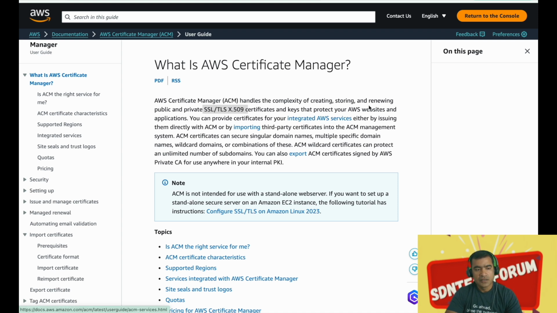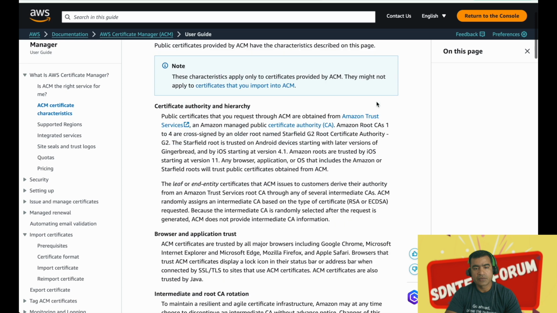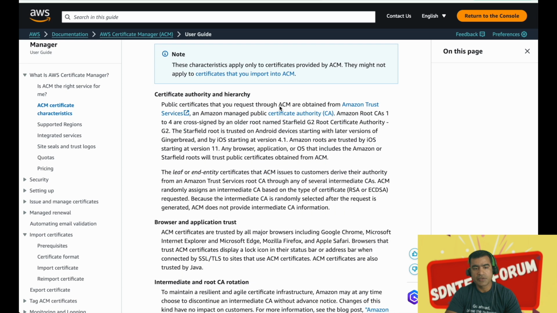All right, so ACM certificate characteristics. Public certificates that you request through ACM are obtained from Amazon Trust Services and the Amazon Managed Public CA. So this is Amazon's public CA. That means most browsers and devices have this CA in their trust store, which means they trust anything signed by this CA.